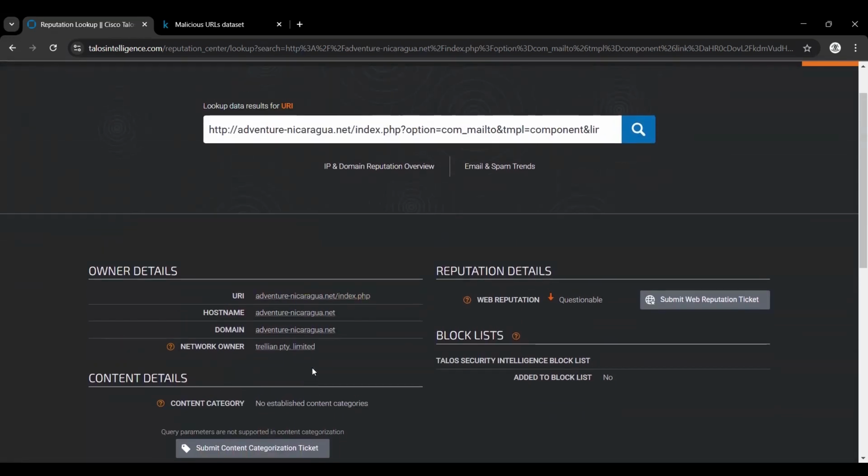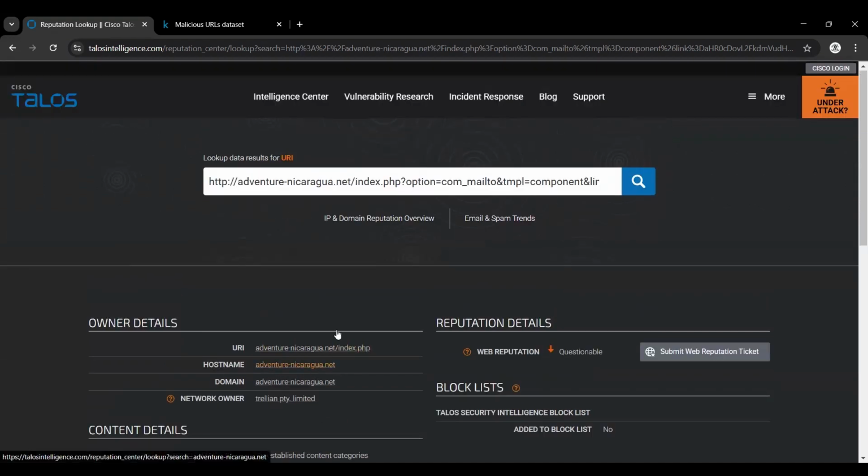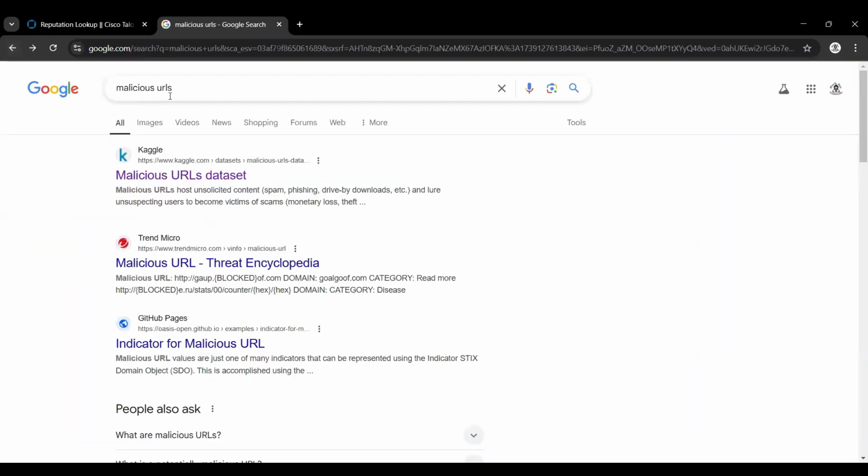Other than this, we don't have anything else, and we can directly submit here if this link is involved in any malicious activity related to your organization and to you. You can directly submit, and you just need to create an account in Cisco Talos, and you can directly report any of that. So let's go for any file hashes.